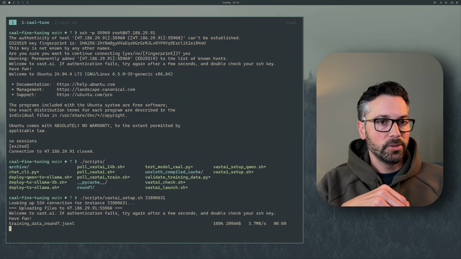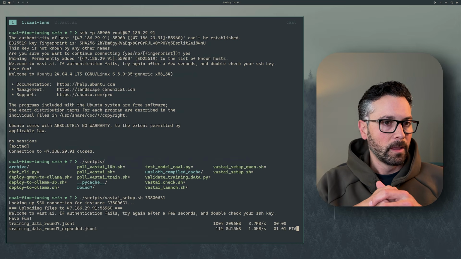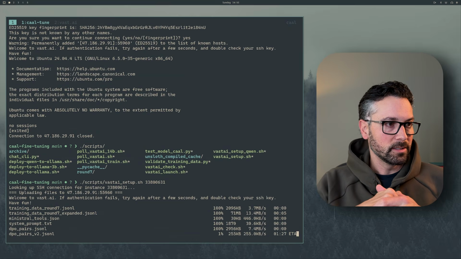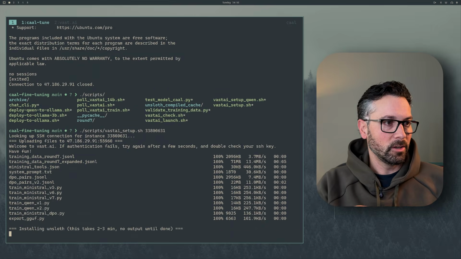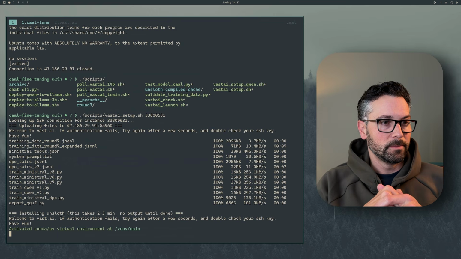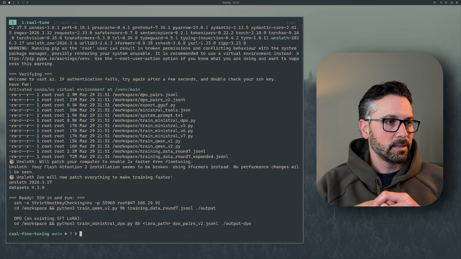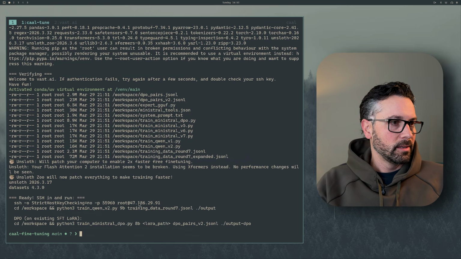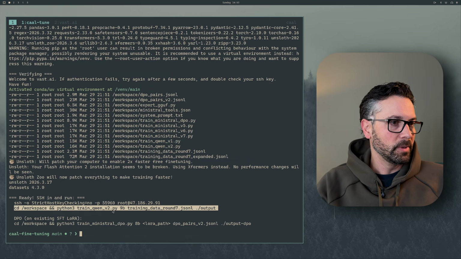It's going to connect to the SSH server, and it's going to push all the files that we need up to the server: the system prompt, the training data, all my different training scripts. It's going to now install unsloth into the virtual environment. This takes a minute or two. Okay, now it's validating that everything is there. And we have unsloth, the March 17th version. And now it says we can connect here, and it gives us even the training command we would run potentially.